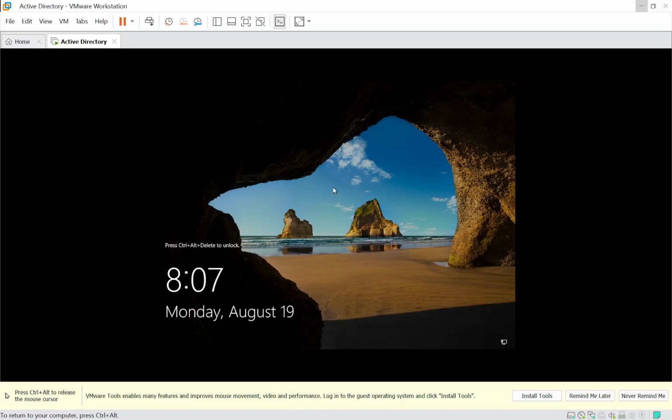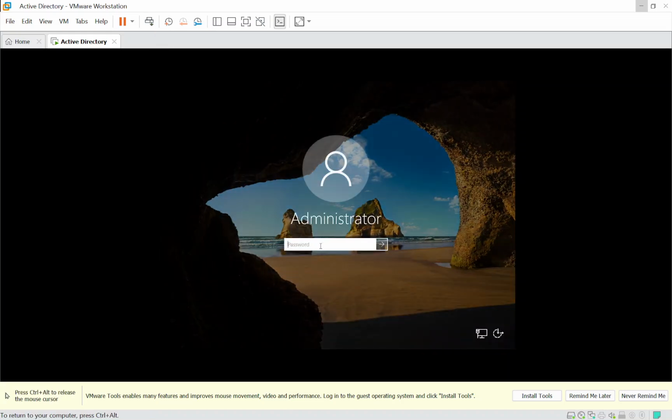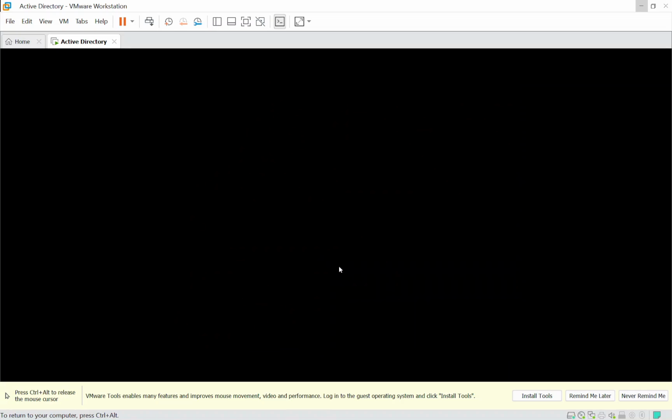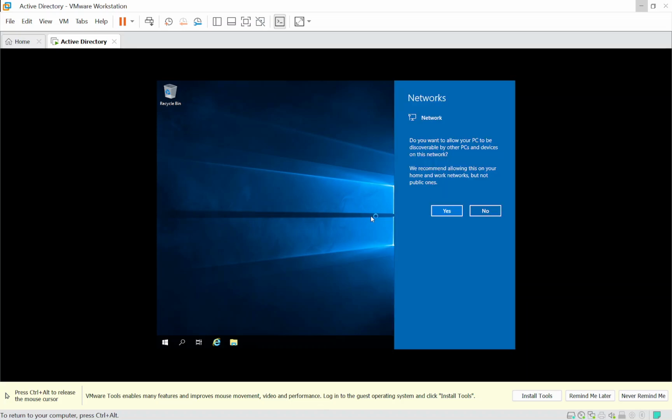This is what you are going to see on your system. Once it's up, you click on this icon, and this is the Control Alt Delete we are going to use in order to get the login interface. Once you get the login interface, you put the password. Okay, so our Windows Server is up.